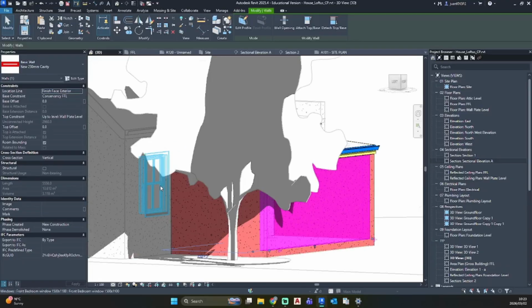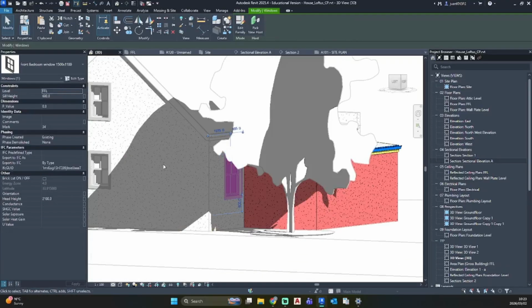The reason why I'm leaving this window is because the client doesn't want a window on this side looking onto the neighboring property for this bedroom. And if we can't enclose it, then we will need to add a window here due to the fresh air regulation in SANS 10400.